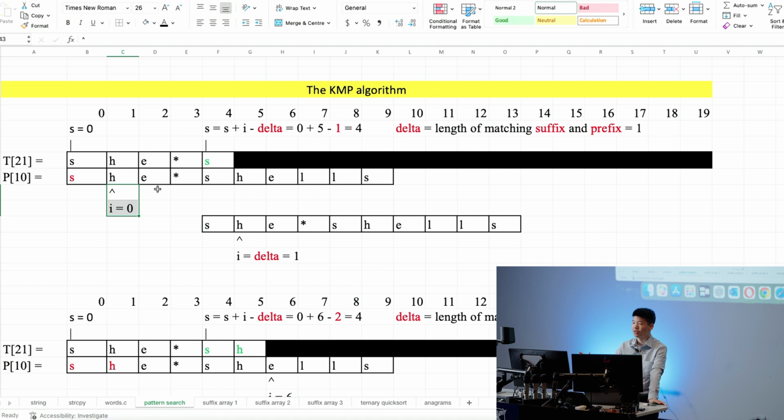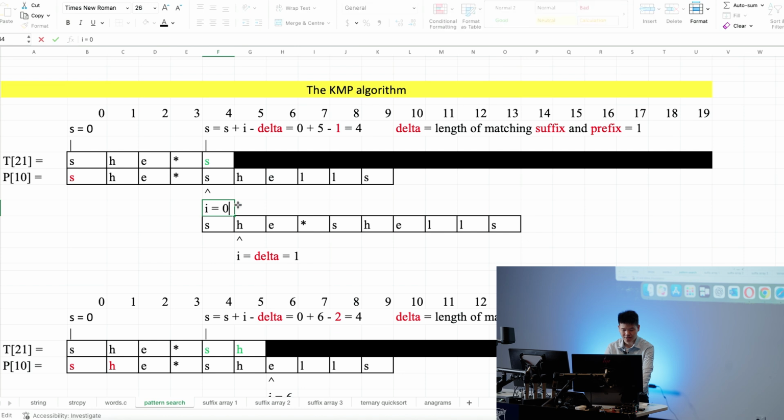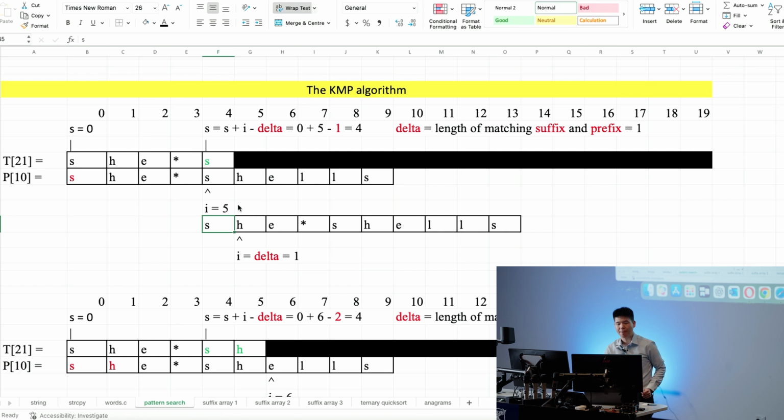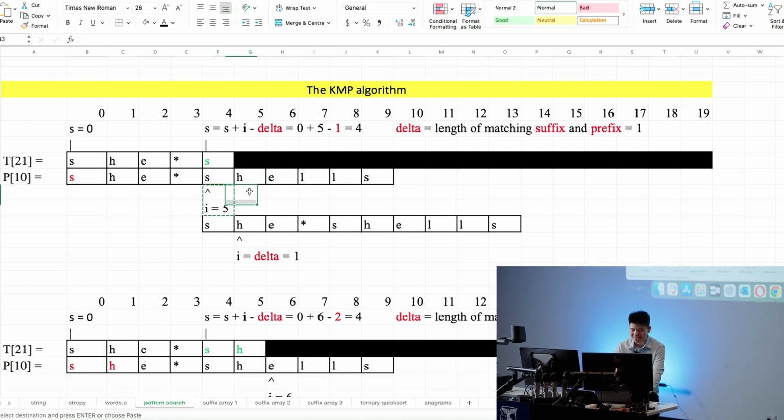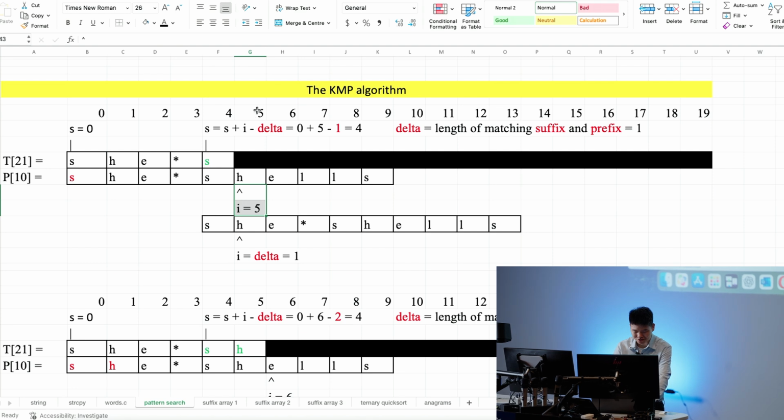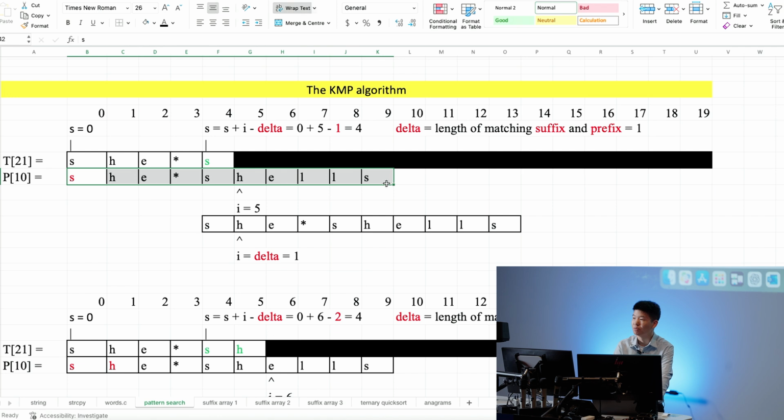Because they match, we follow the previous steps. We move i to here, compare whether they match or not, and still match. Let's keep going, and match, and keep going, and match, and keep going. Oops, they don't match. This is the point where they don't match. Actually, sorry, this 2 s does match. This is the moment, with i being 5, when they don't match.